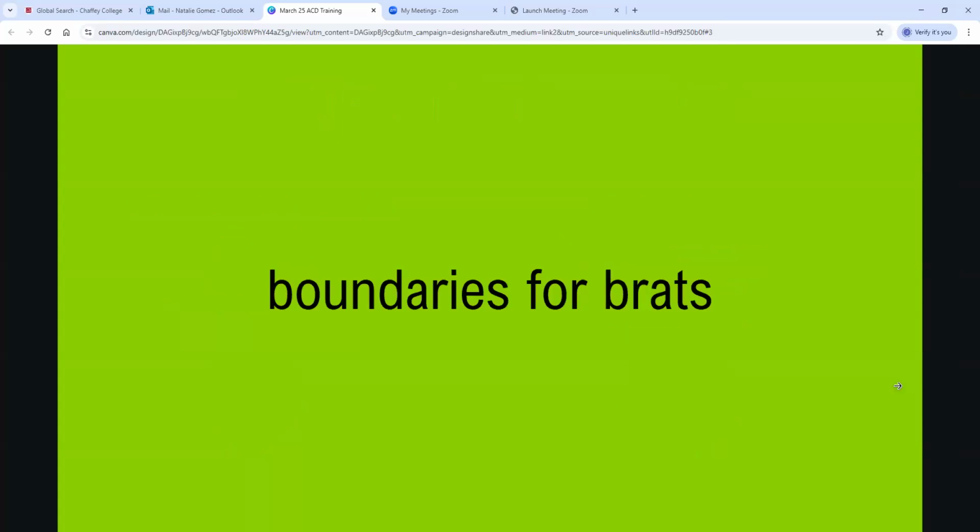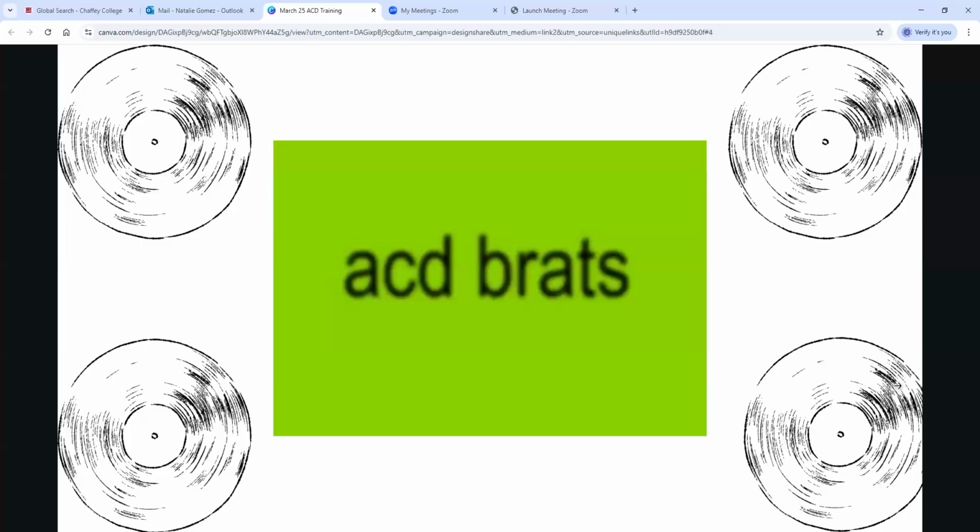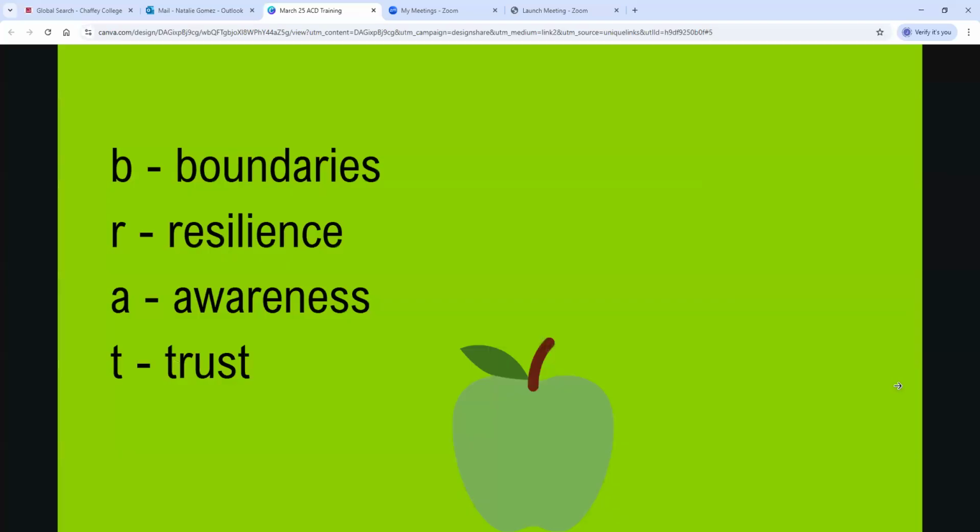That brings me to the acronym we'll be using today, BRAT. Now, don't worry, this isn't about spoiled kids. BRAT stands for Boundaries, Resilience, Awareness, and Trust. Think of it as your go-to guide for healthy tutor-student relationships. And this is our official logo. So let's break it down.